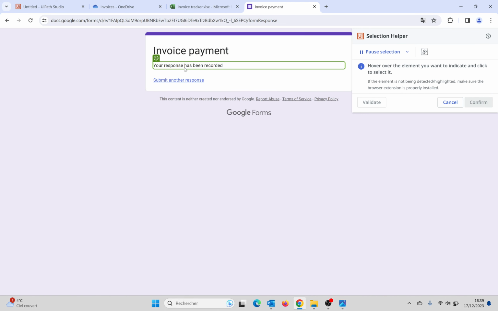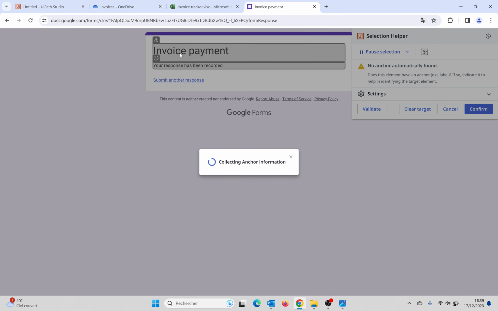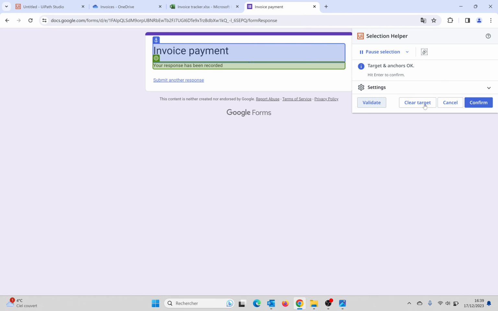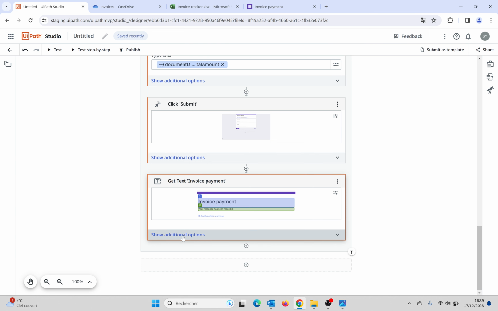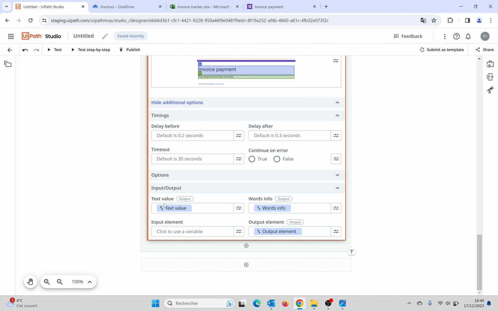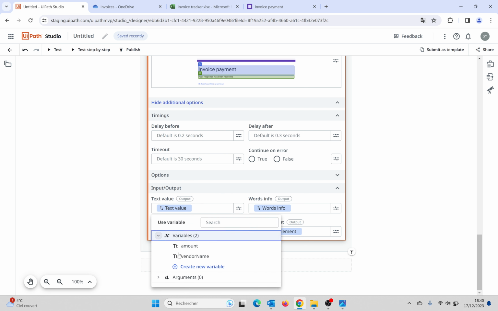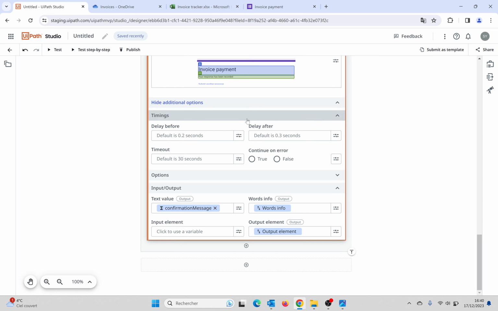So here I'm using a get text activity to get the text from this page. I just want to get the message here. I can use an anchor to add some security because those two links are very close, and I click on confirm. And now what I can do is to use a variable to save this information because I'm going to use it later on Excel. So here I have access to the outputs from this activity, especially to the text that has been extracted. So here I can store it in a variable. I can create a variable, for example, a confirmation message, and I'm going to use it later when I go on Excel.